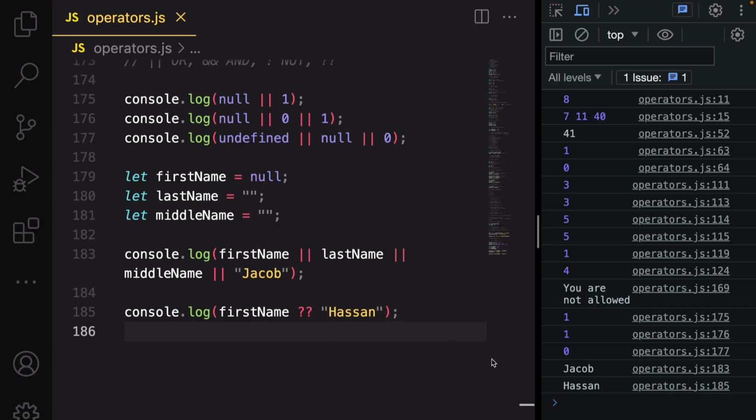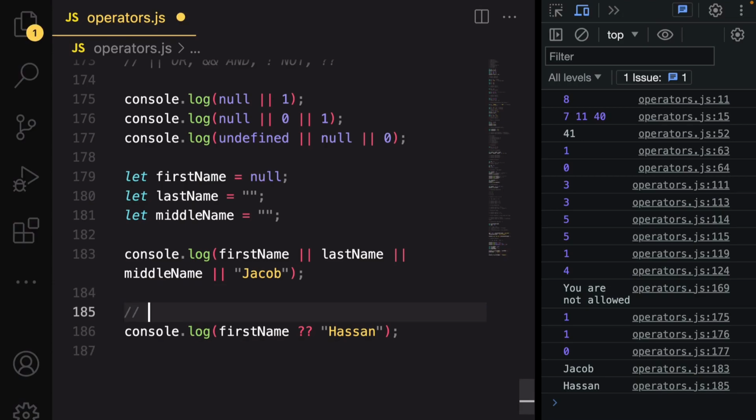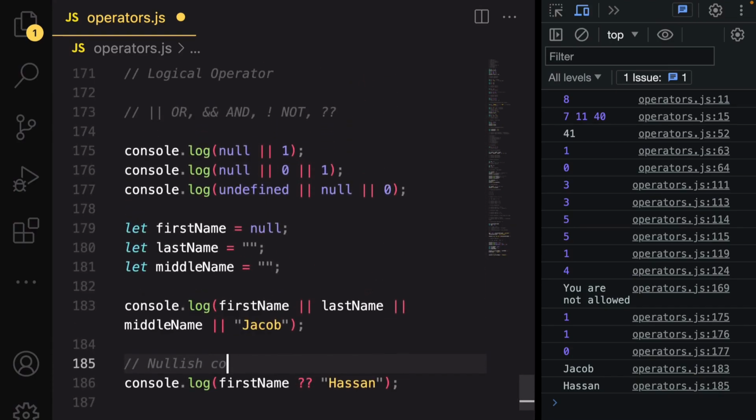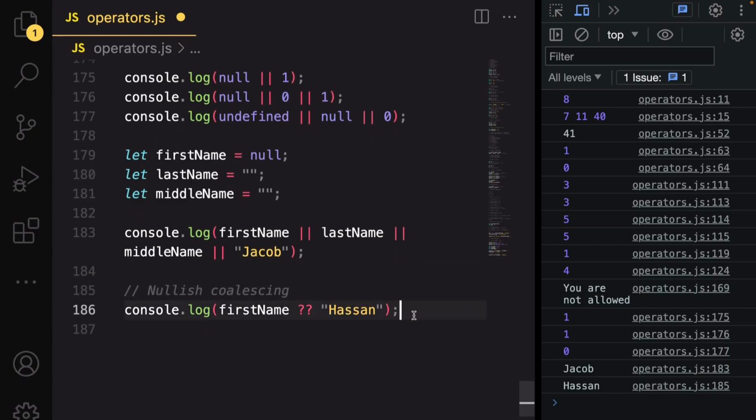And that is how that one is used. And I will just say that has been covered, the nullish coalescing operator. Coalescing, I keep forgetting this thing. Anyway, so that is how that is used.